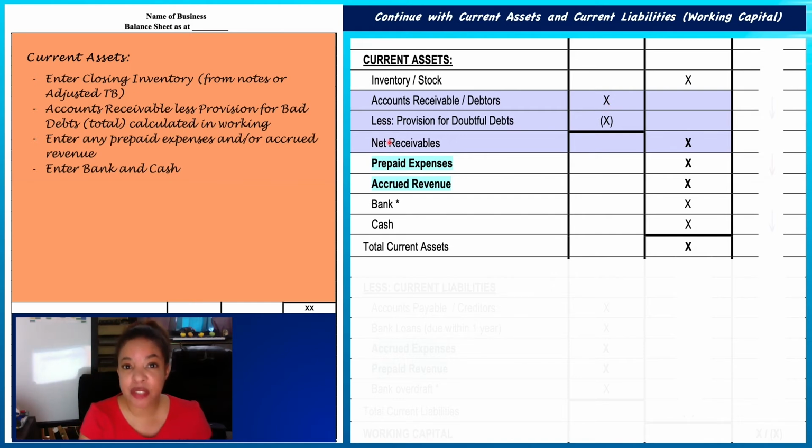So then you will have your net receivables that goes in the middle column, underneath your closing inventory. And then we're going to account for your prepaid expenses. Remember, it has to be separately, and you have to give the specific name like prepaid rent, prepaid insurance, prepaid electricity. And then your accrued revenue, like accrued commissions received, or accrued interest received, or accrued rent revenue, however it is, the specific name that is given.